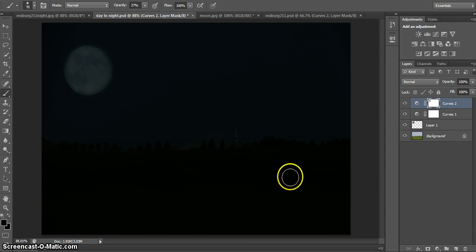Now my foreground is too dark. You can't really see it very well. So I'm going to go ahead and mask that out. I'm going to lower the brush down even more to about 25%, maybe even lower. Make the brush quite a bit bigger and just test it out. Okay, yeah, that looks good.